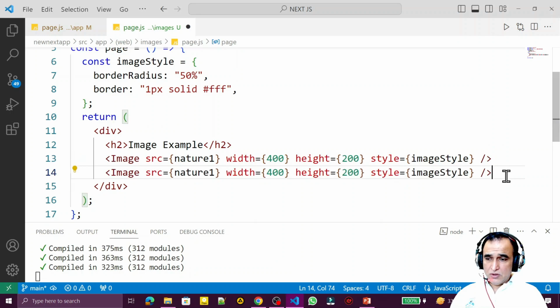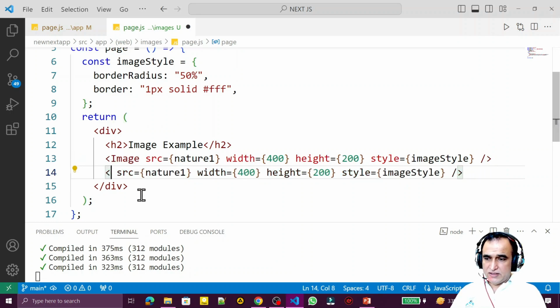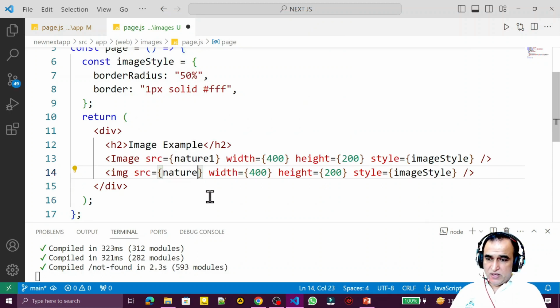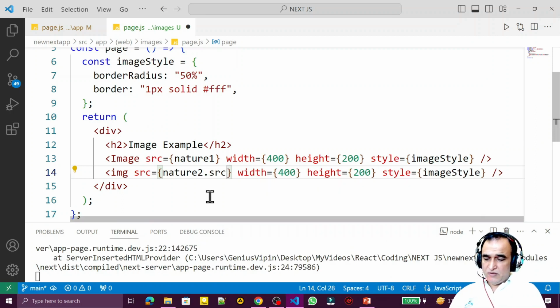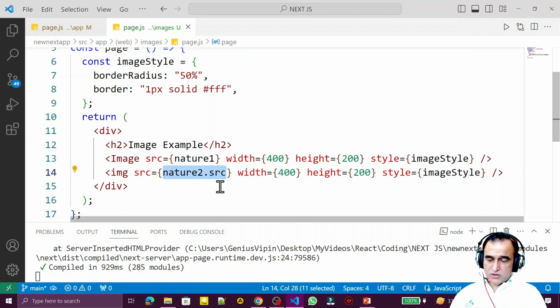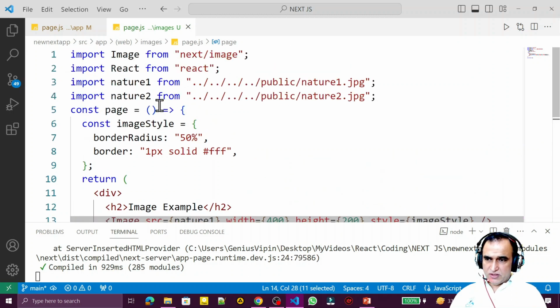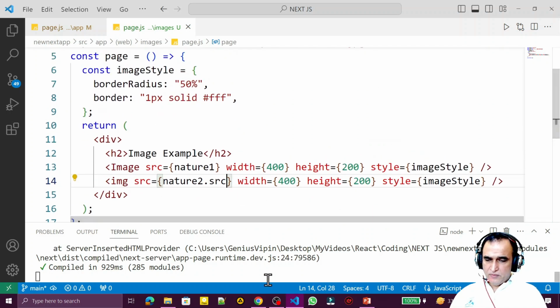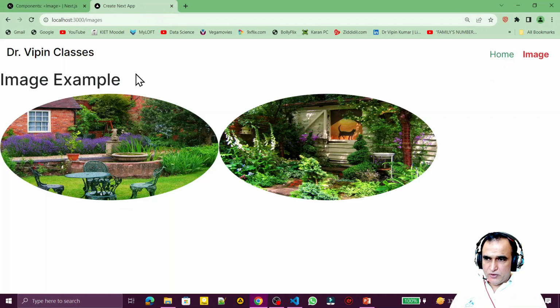So here also just copy paste, and in place of this I say IMG. This is an HTML tag, the IMG tag, same, but here for passing an image we have to give nature2.src. Remember, we have to pass it here like this, because in an image tag you can't pass it like the other way. That is for the image component only, but here in src you have to pass the image, the src property, because this is image2. So src you have to pass here. Size, width, height, everything is okay. So I just go to the output, and you see everything is okay, both are equivalent.